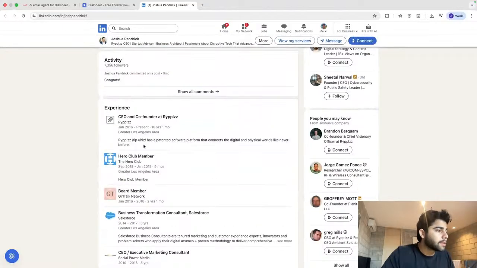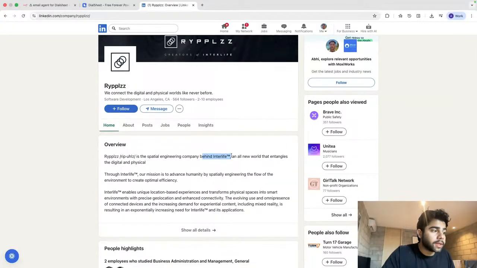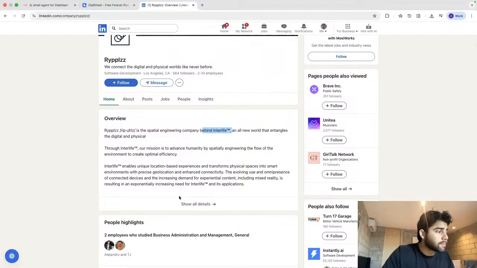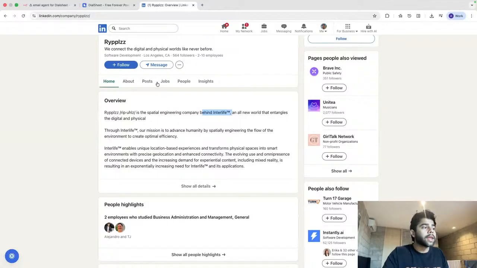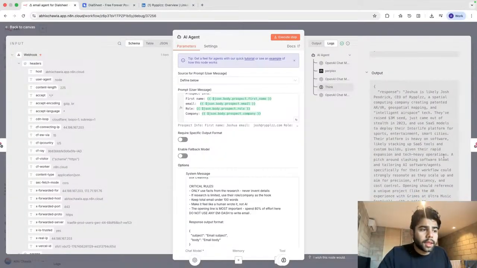If that has patented software that connects digital and physical worlds like never before. Let's see if that's exactly what they're doing. Yep, behind Interlife, I guess it enables unique spaces to become smart environments. Okay, so the agent is on the right track. And then a pitch around slashing software bloat. So that's exactly my offer. So you can have your own.